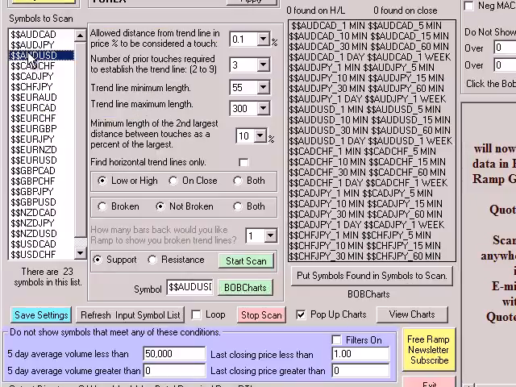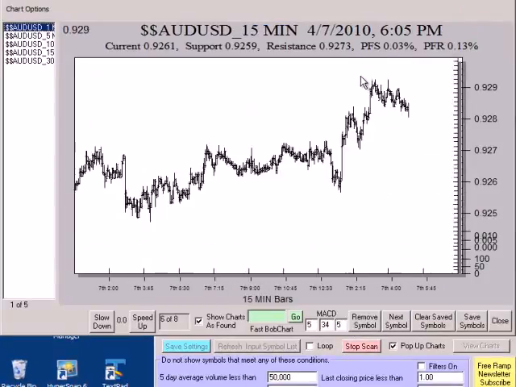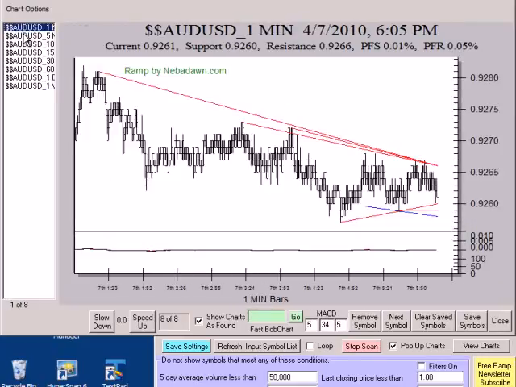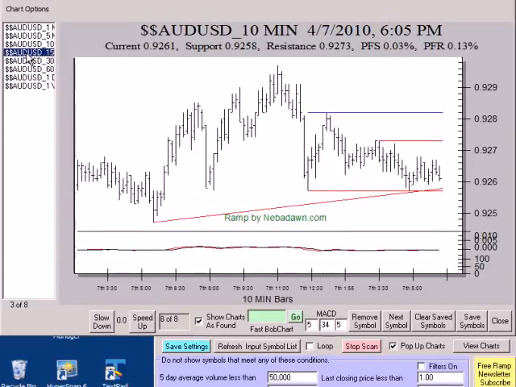I'll click on a symbol. There is the Australian dollar, US dollar. You notice it showed up down here. I'm going to click Bob chart, and a chart will pop up, and this chart shows the support and resistance levels for the Australian dollar, US dollar. So what we have here is support and resistance on 8 time frames for the currency pair.